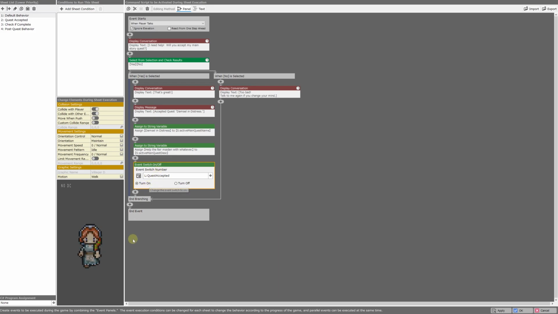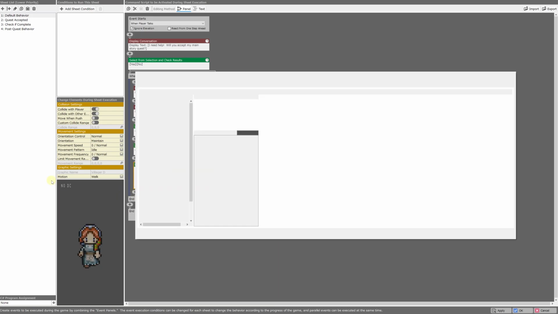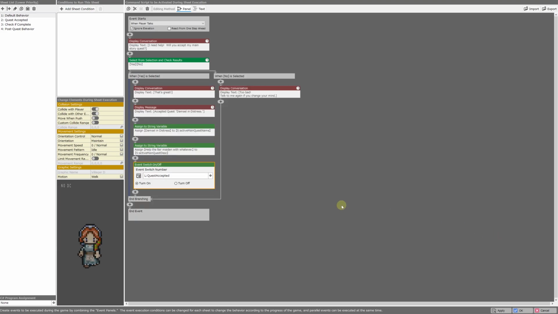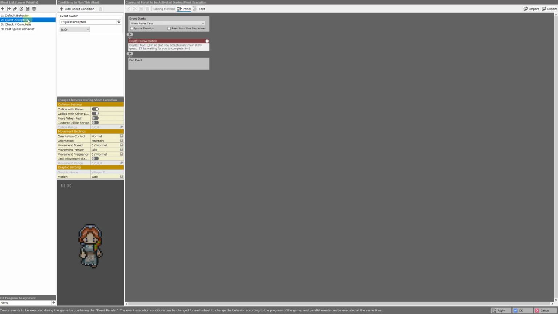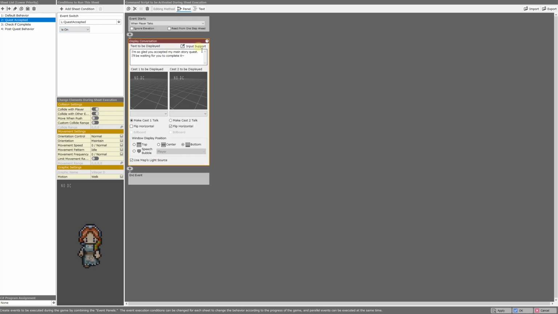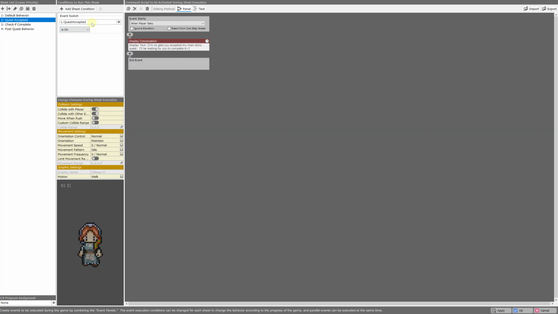And this is a switch that is local to this NPC, by the way. It doesn't affect any other NPC, nor can any other NPC check for this NPC's quest accepted local switch turned on. So the next time you talk to this NPC, this default behavior will never get reached again. The quest accepted sheet will halt the checking of the script and it will run this sheet of events. So she will simply have flavor text over here while you have the quest accepted.